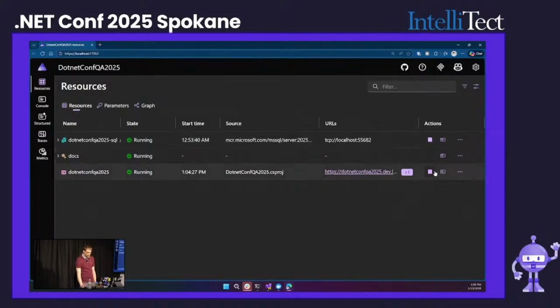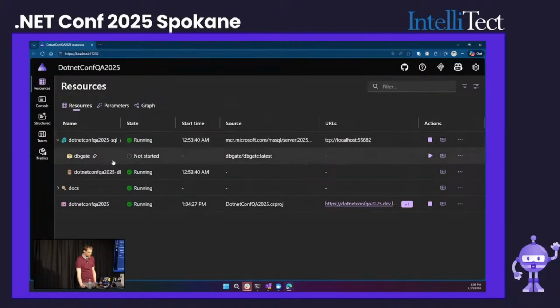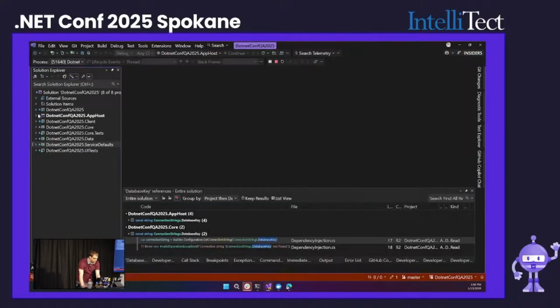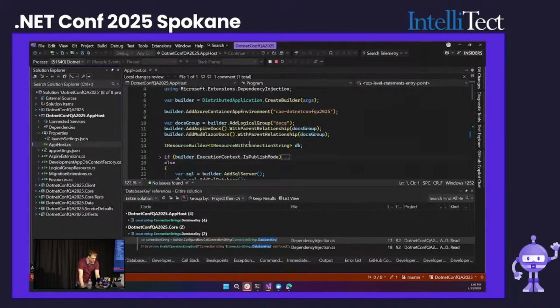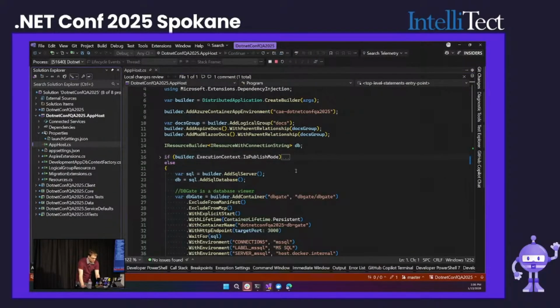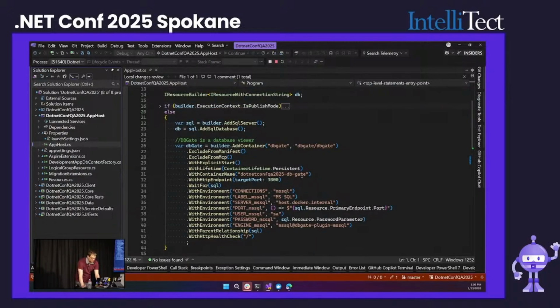The other thing that you'll note along here is that not all of my things are actually in a running state. I've got this extra container in here called dbgate. So let's take a look at what that actually ends up doing. If we come in here and I look at my Aspire host, I'm going to collapse that here, and we'll go right here.